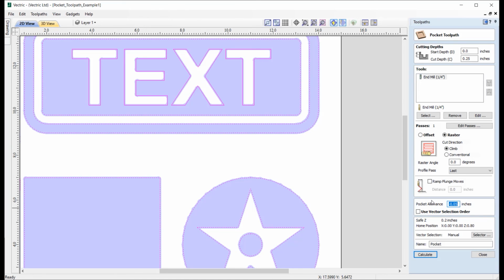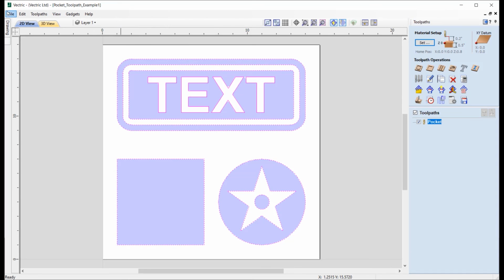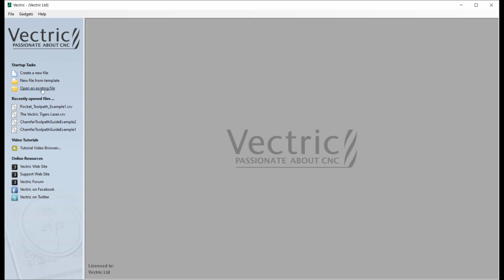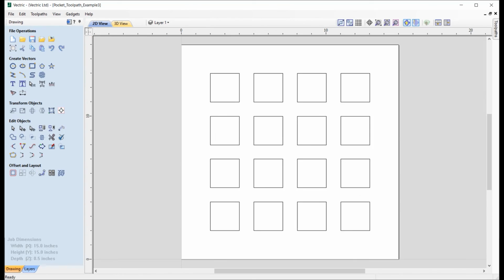So let's just reset that. We'll put that back to 0. We'll press Control and calculate. And now we're going to look at another option available within the Pocket Toolpath form, and that is the Use Vector Selection option. And so to show this function, let's have a look at a different file. So just go to File, Close, and then we'll go ahead and open an existing file from the project folder and look at Pocket Toolpath Example 3.